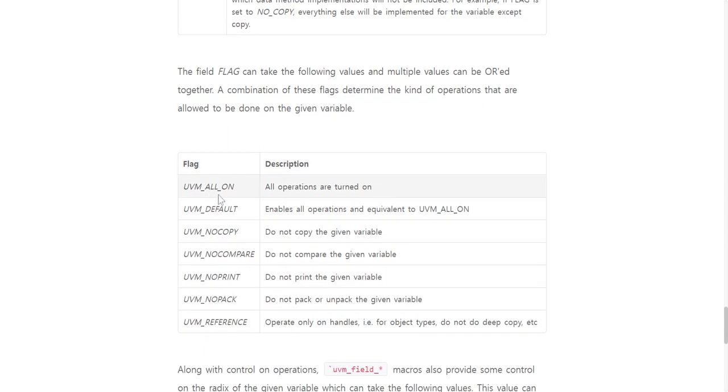UVM_ALL_ON turns on all operations. UVM_DEFAULT enables all operations and is equivalent to UVM_ALL_ON. UVM_NOCOPY means do not copy the given variable. UVM_NOCOMPARE means do not compare the given variable. UVM_NOPRINT means do not print the given variable. UVM_NOPACK means do not pack or unpack the given variable.